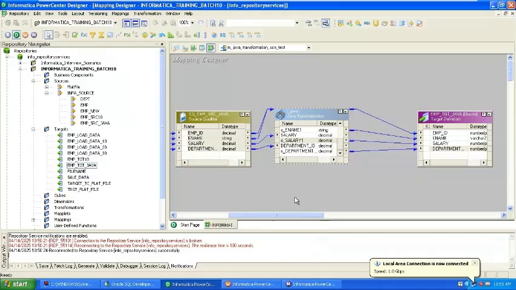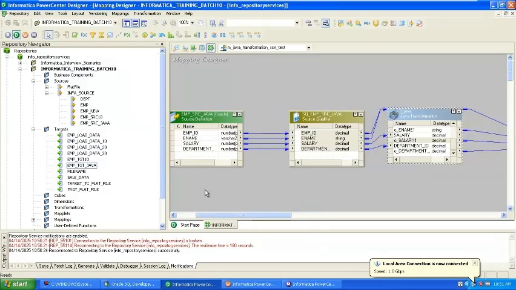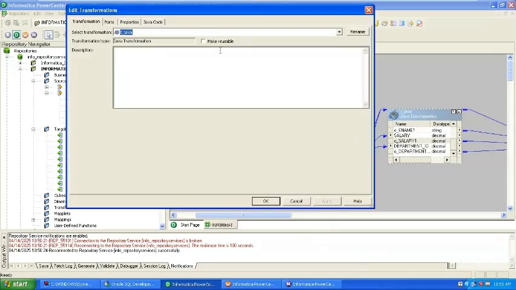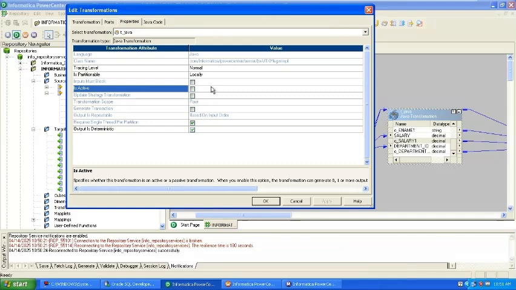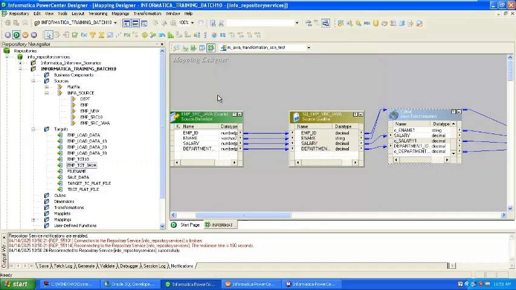So in today's session, I'm going to explain about the Java transformation. We have already discussed the Java transformation as a passive transformation. If you understand, there is no active process here. So Java is passive, as we have discussed.